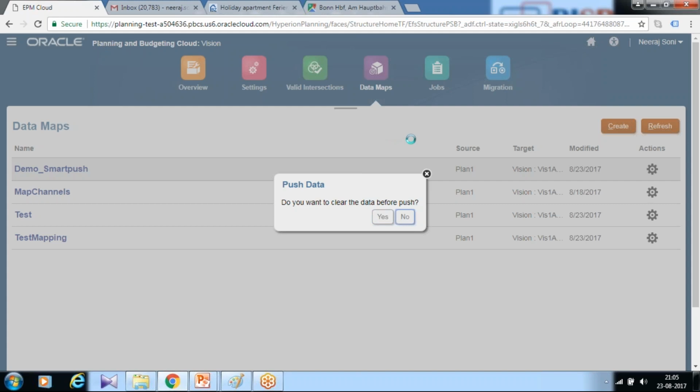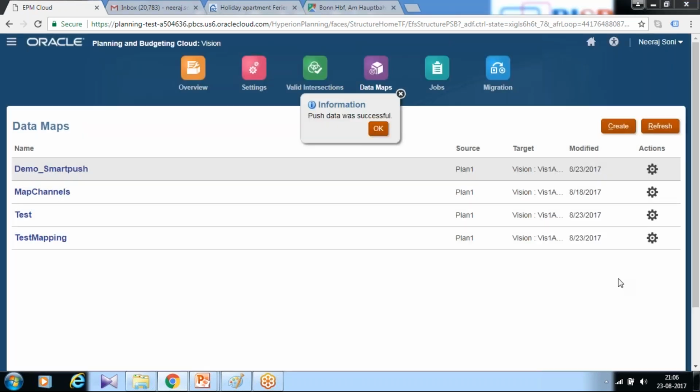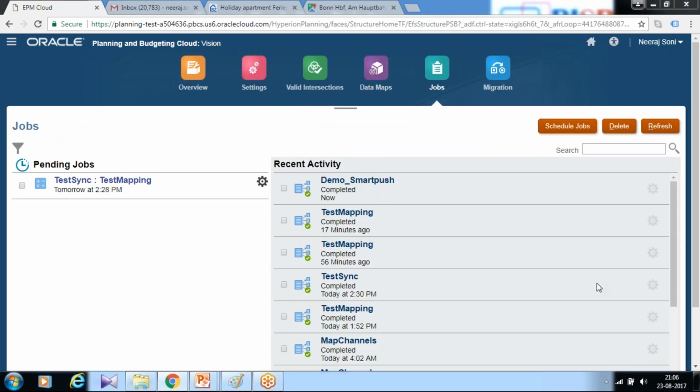Once it is done, I'll show you the job and then we compare our source and target. Both should be exactly matching. It takes a few minutes, so let's wait. Well, the data push is done successfully. Next step, I open the data form and test the numbers. But before that, I'd like to check my jobs. Well, so you see the job has been created successfully, right?